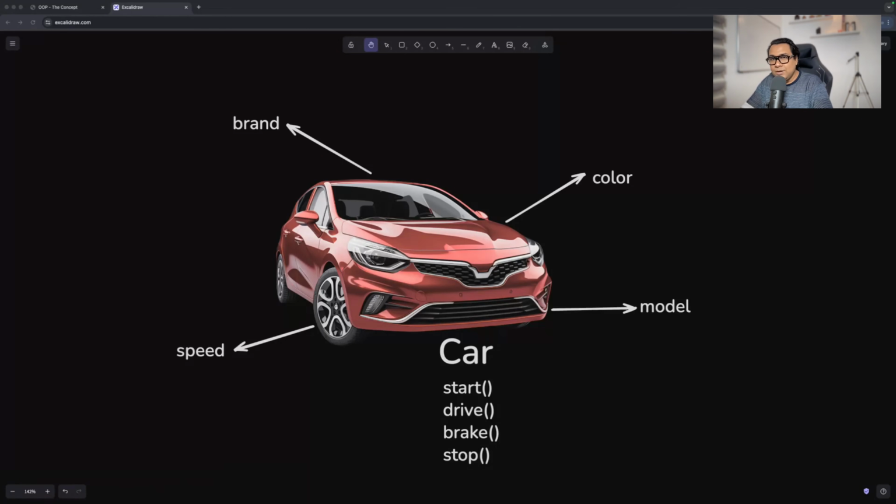What are those real world entities? It could be a car, could be a person, could be a bank account, could be anything. How can an object be defined? If something can be described as a thing with some characteristics and behavior, then it can be turned into an object. I'll repeat this. If something can be described as a thing with characteristics and behavior, it can be turned into an object. So an object will have characteristics and behavior.